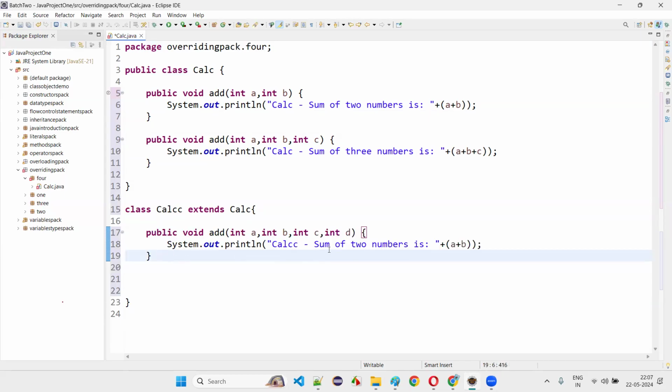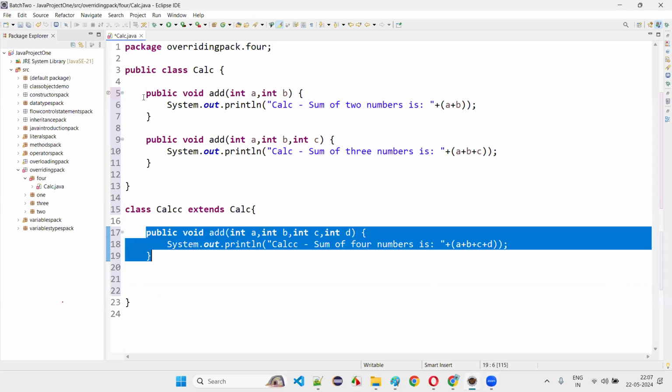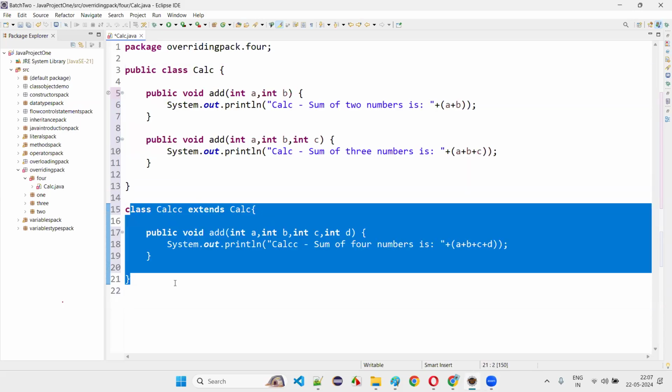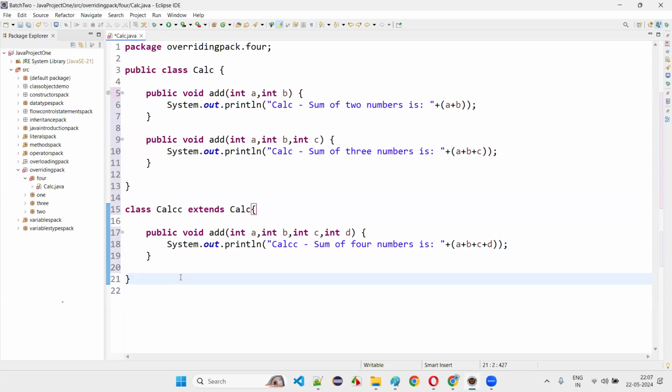This is called as what? Overridden or overloaded? This method is an overridden or overloaded method? Overloaded method. This method is not an overridden method of the parent class. This method is an overloaded method of the parent class. Got it? Overloaded method. So overloading is not only possible in the same class. Overloading is also possible in inheritance. Got it, guys? Clear?